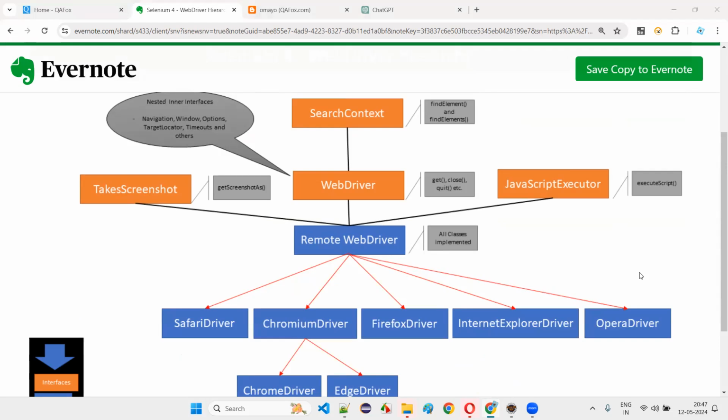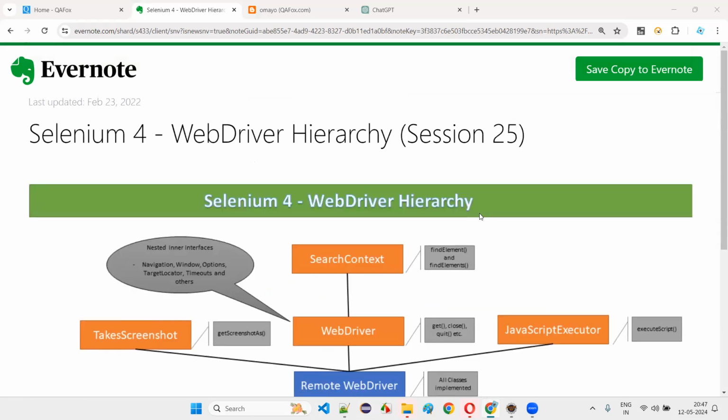In the upcoming scripts we are going to write WebDriver driver equals new ChromeDriver, or WebDriver driver equals new FirefoxDriver, or WebDriver driver equals new EdgeDriver, because the variable of the WebDriver can store the object of the ChromeDriver, the FirefoxDriver, the Edge browser driver, whatever it is. So that's the reason, guys. Fine, guys. That's all from my side regarding the WebDriver hierarchy.